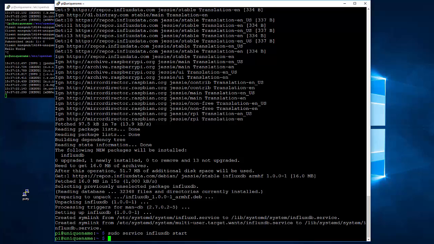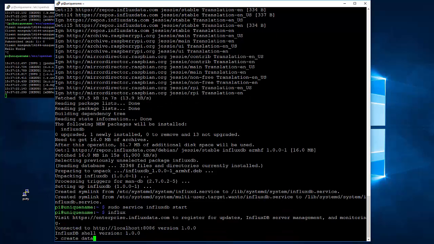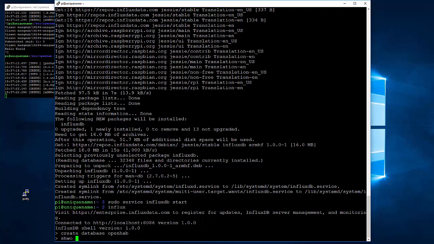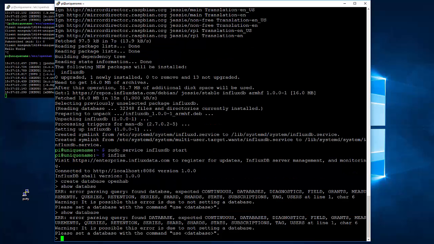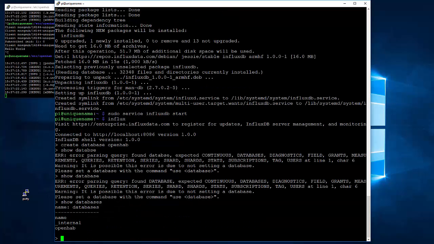Now we're going to go through creating the Influx database and adding the users on here. So we'll type in influx. And first thing, create database. This database name, you can put it as whatever you want. I'm just going to use openhab because that's simple. We'll do show databases, plural. Now we can see we have _internal, which is the one that's default created, and then the one we just did, openhab. So use openhab.